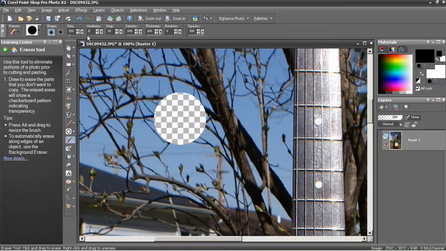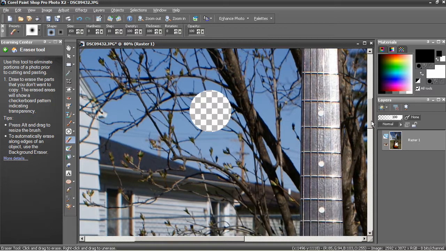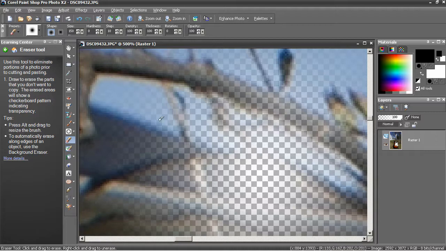If I lower the hardness to 0, a couple of things happen. Notice, first of all, that my cursor has changed. It's actually enlarged quite a bit. Second thing, if I come down just a little bit and click, when you erase, the center is fairly fully erased, but then it blends in increasing opacity from the center out towards the edge of the circle. So if we zoom in, you can see a fairly fine gradation between what's erased and then what's completely solid.